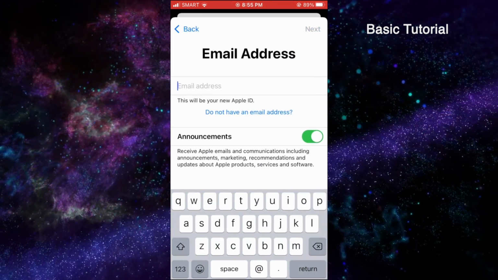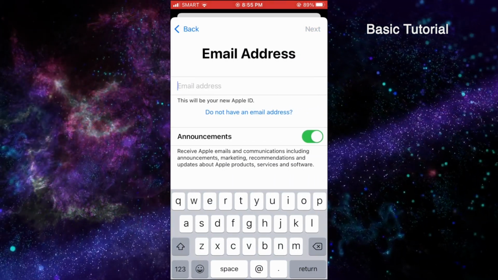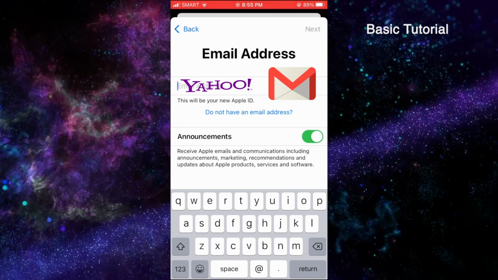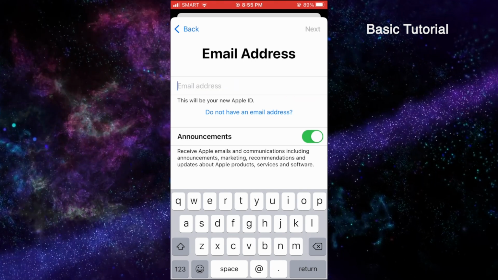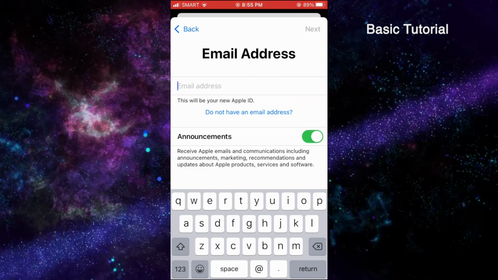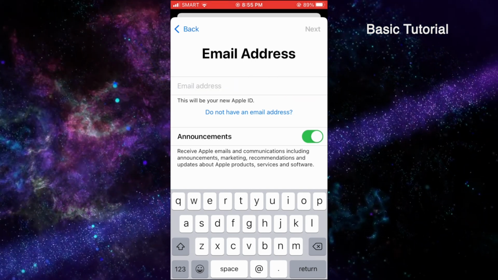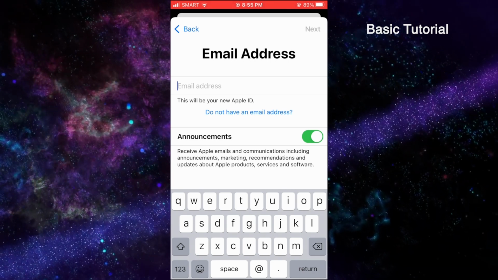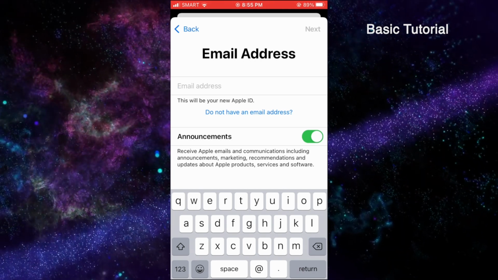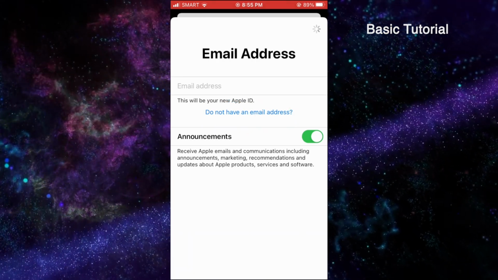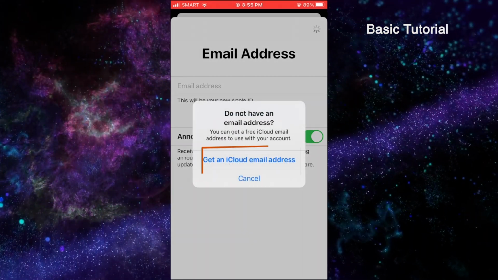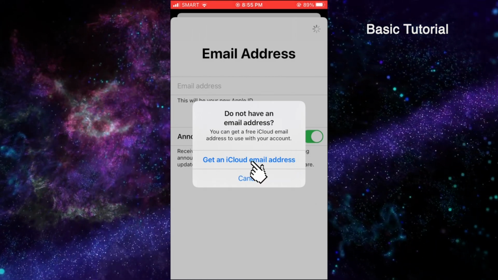And then here, you can use your own email account like Yahoo or Gmail account, as long as it is not yet connected to any Apple ID account. Anyways, you can just create a new one. Now, to create a new email account, just click on Don't have an email address. A pop-up menu will show up, and then click Get an iCloud email address.